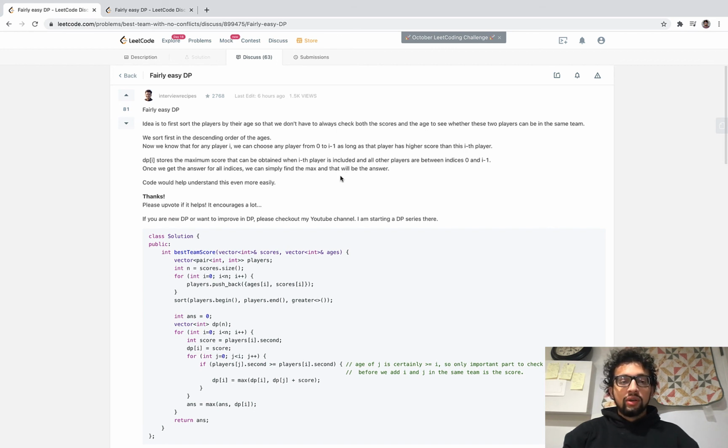Now we know that for any player i, we can choose any player from 0 to i-1, as long as that player has a higher score than the ith player. DP of i stands for the maximum score that can be obtained when the ith player is included, and all the players between indices 0 and i-1. So DP of i, remember, indices 0 to i-1, everything behind it.